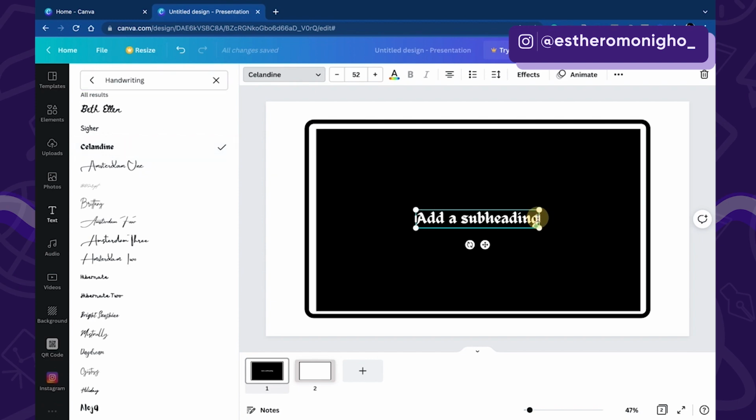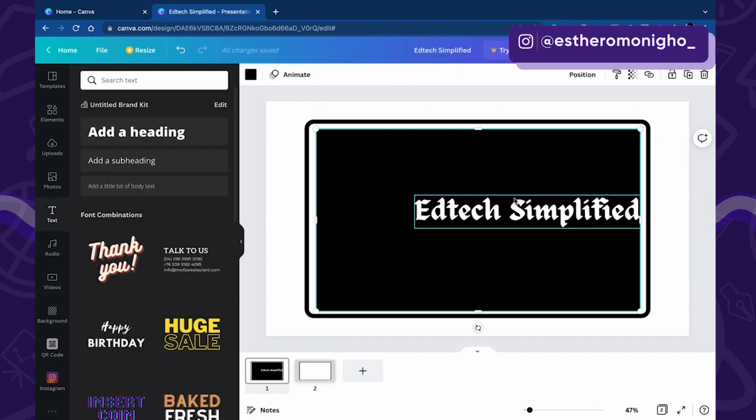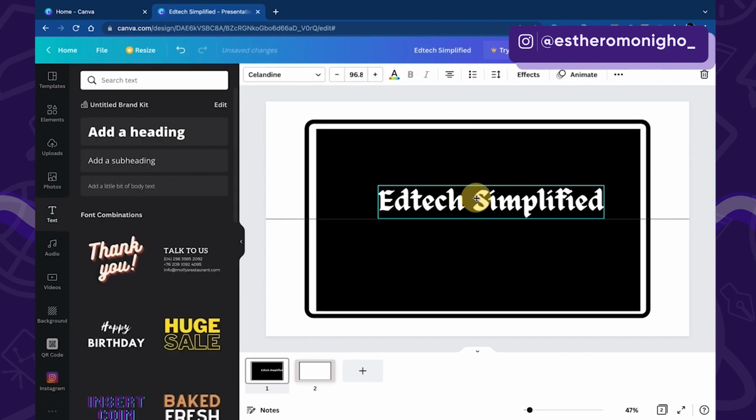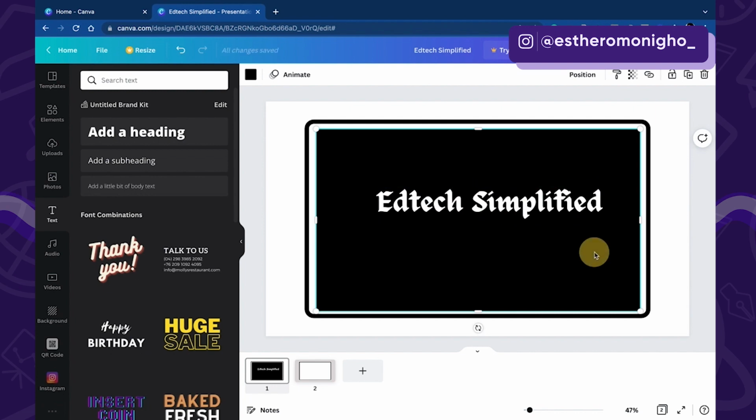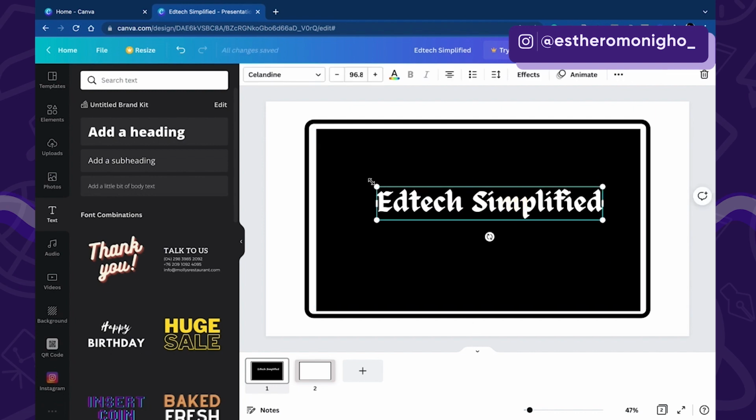This is my heading. I would say Edtech Simplified. I'm just going to expand that a bit and centralize it. Love it. I love this. Isn't this amazing?